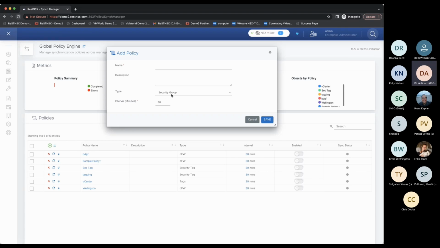So I can add in a policy, and you can see I have different policy types, meaning maybe I want to synchronize security groups, IP sets. I can even reach into vCenter and grab vCenter tags and import them into NSX and apply them to VMs.